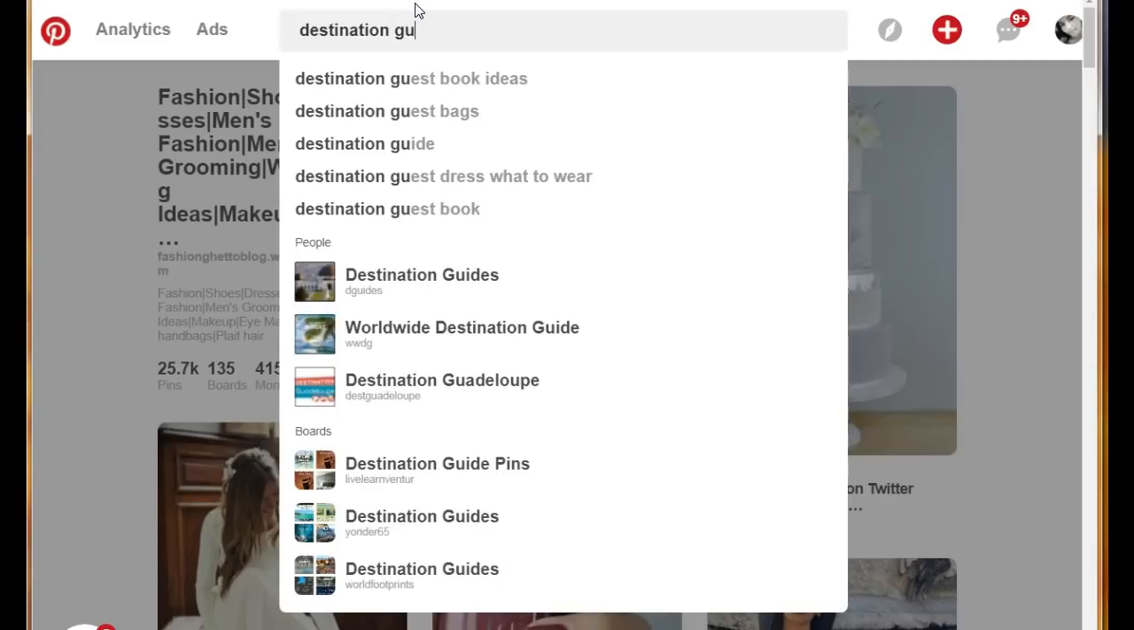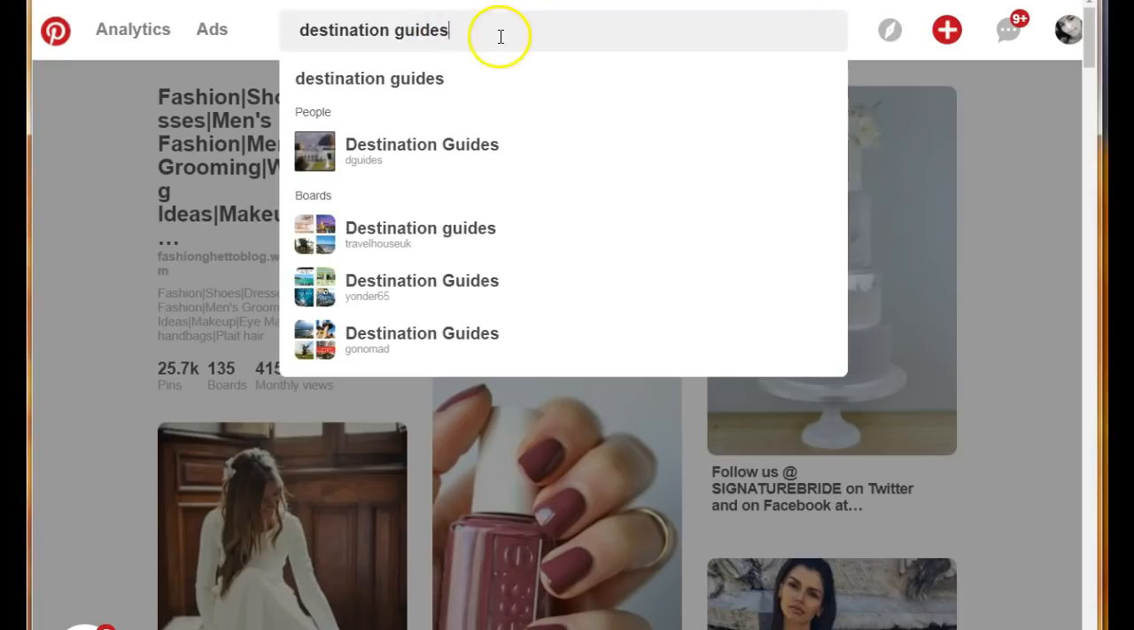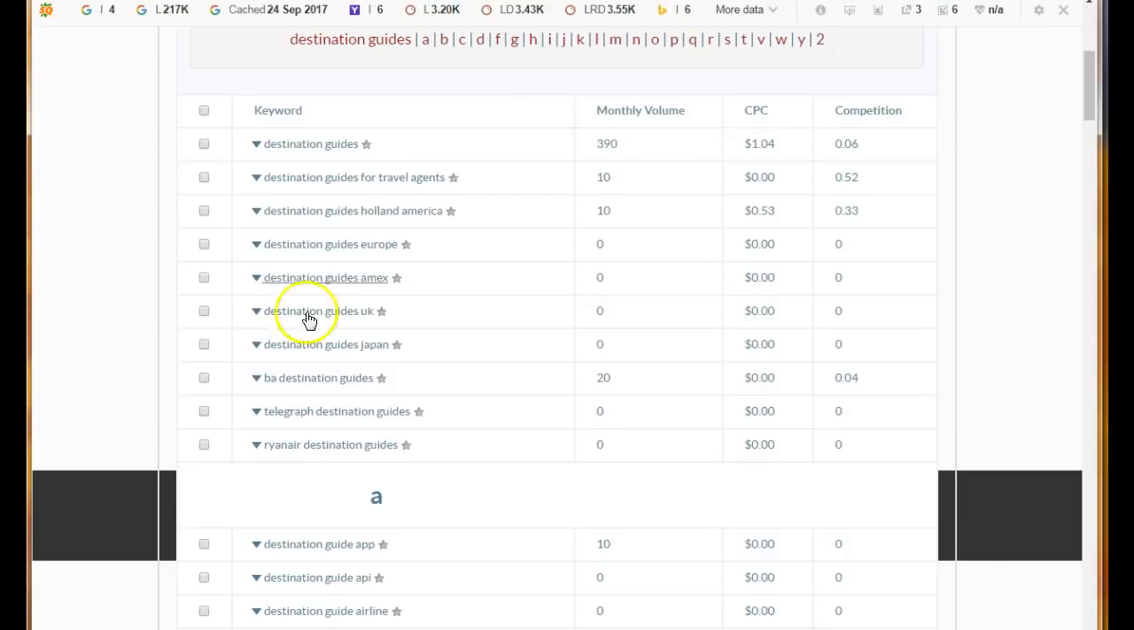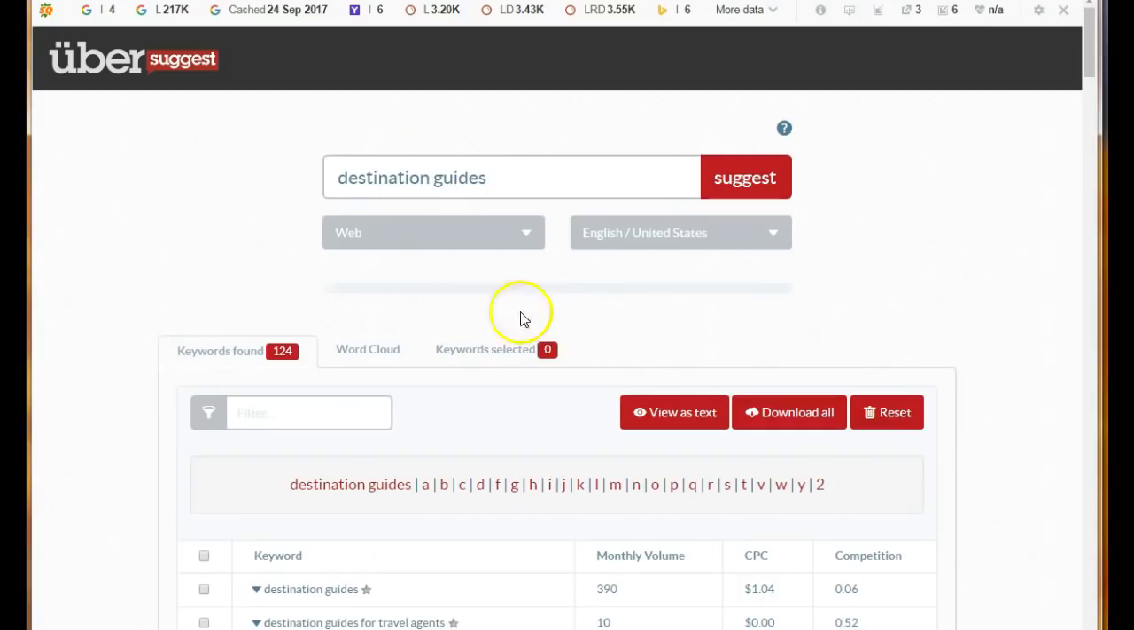Okay, so you have destination, G-U-I-D-E. Okay, guides. Now there weren't a lot of options for this particular keyword, but then I used this keyword and I went back, I copied that, went back into Uber Suggest, and I found that destination guides had 390 searches and the competition is really low, and I will be able to rank for that.